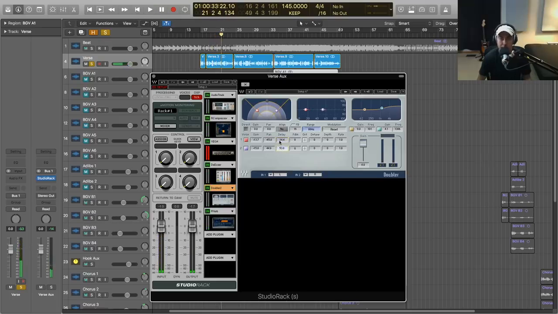So you can hear as I adjust the delay there, we're getting a more exaggerated stereo effect.